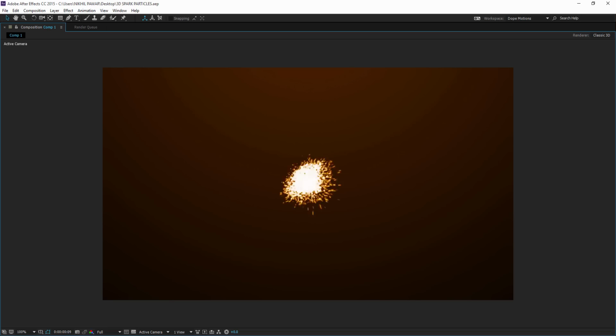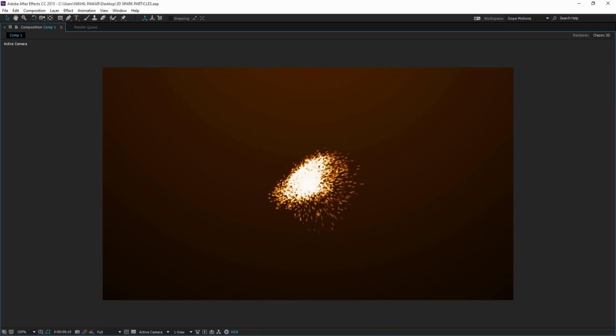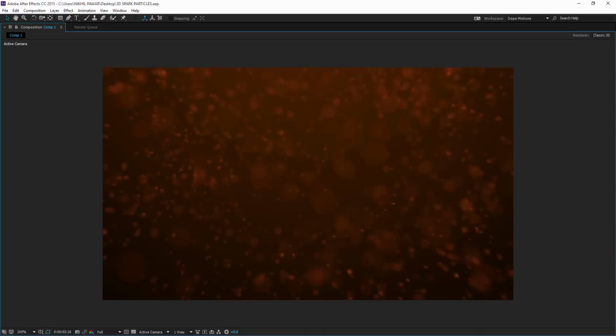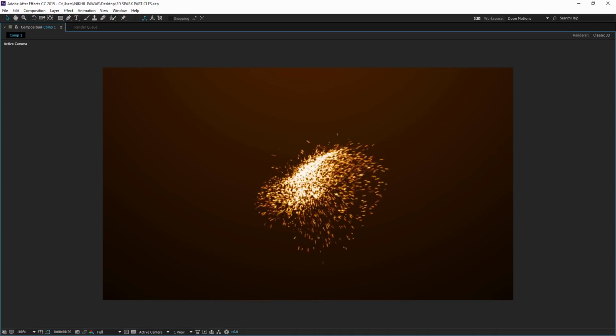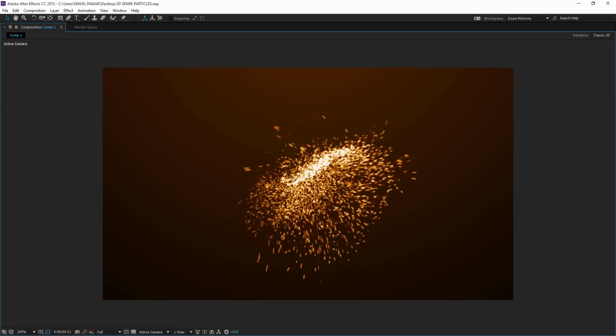In today's video, we are going to take a look at creating this kind of 3D looking spark effect in After Effects. Now, this effect can be very, very helpful when you're working with some action-packed titles for your movies or films or whatever it is.